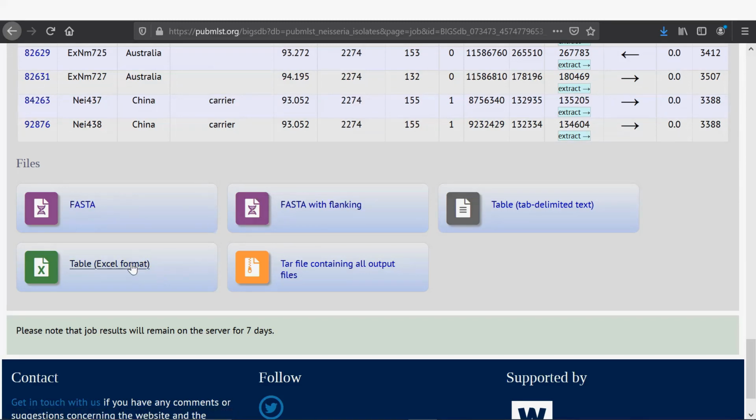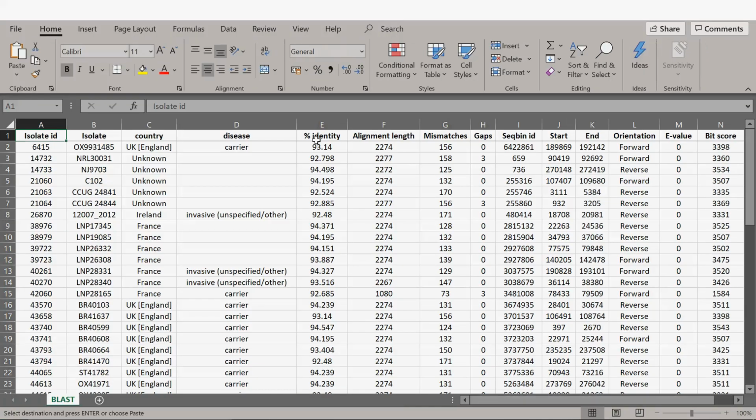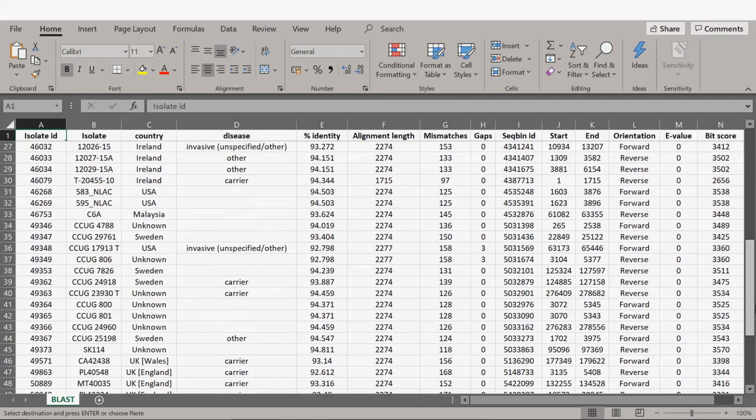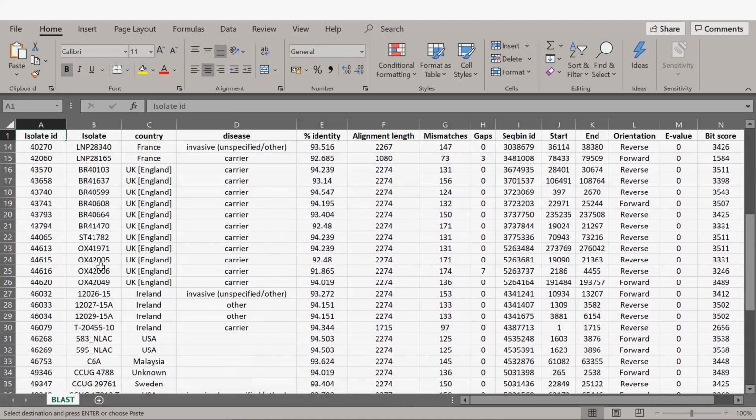Firstly, I'll take the Excel file. I open that. This is the BLAST output. So you can see here, isolate ID, percent identity, and so on. Looking down the list, we're expecting there to be 59 isolates, as predicted by the gene presence tool. So this sort of confirms the results of that.